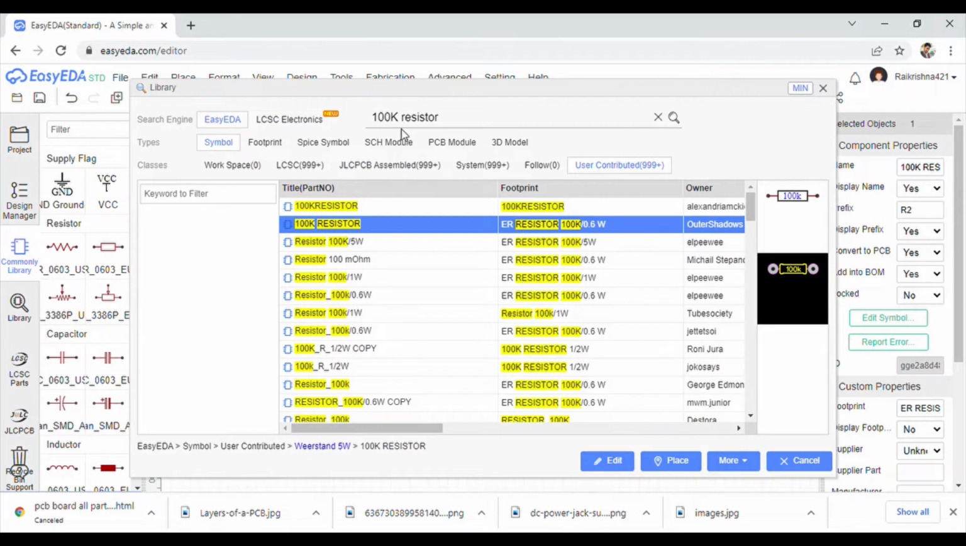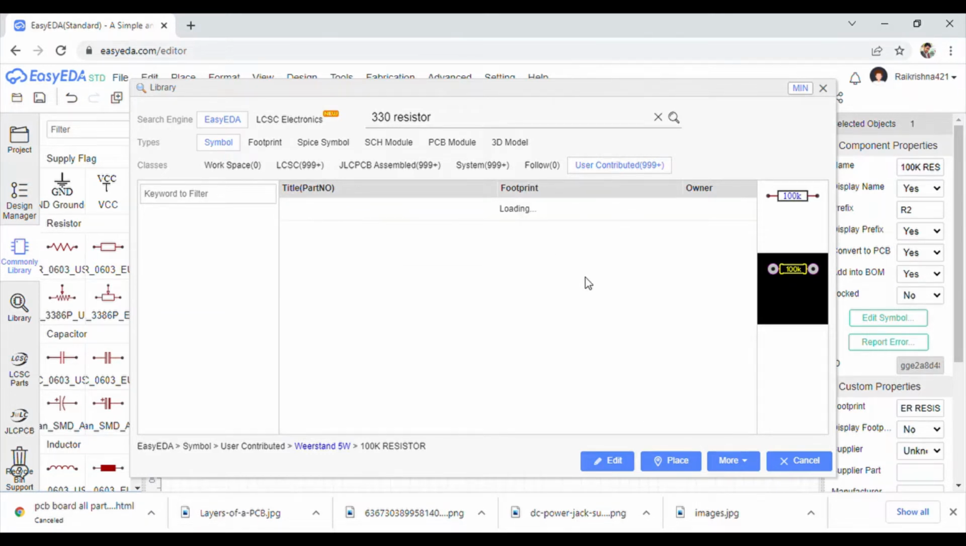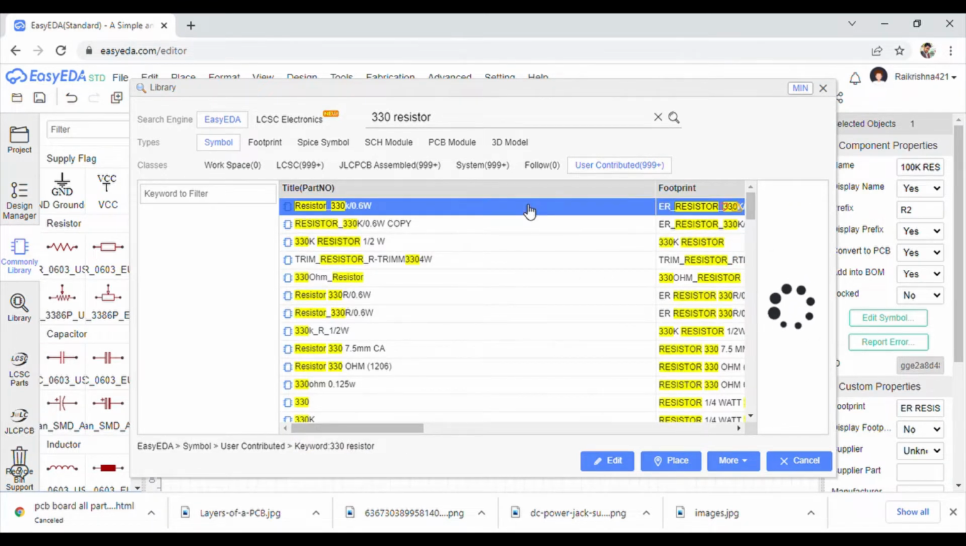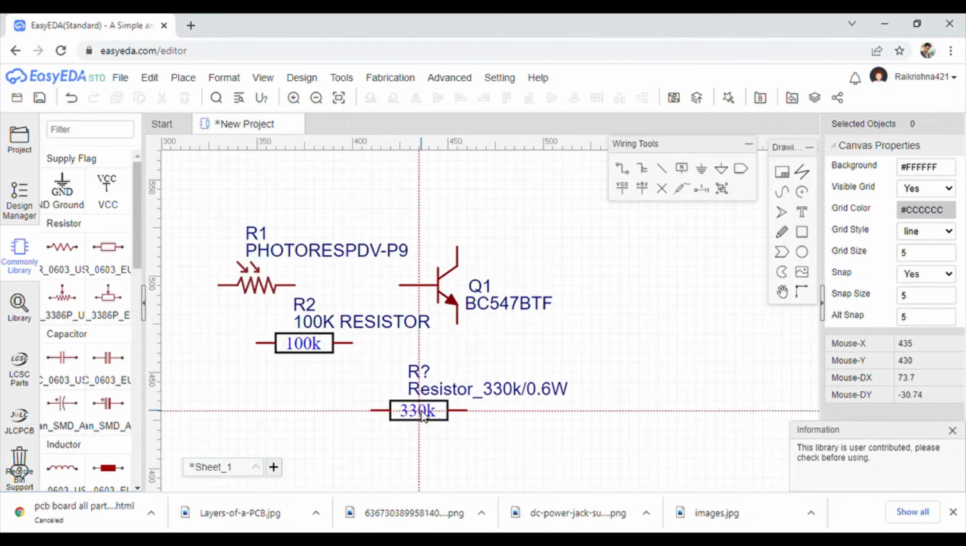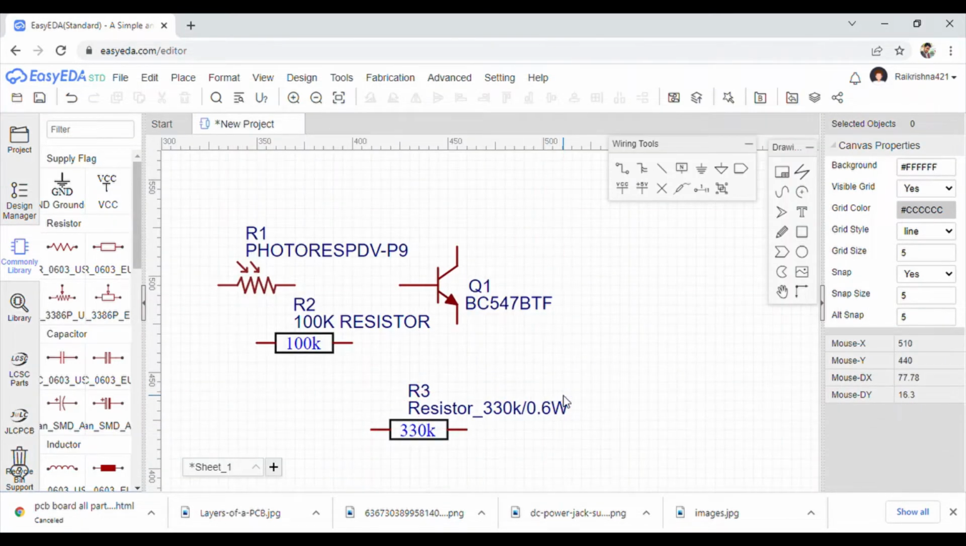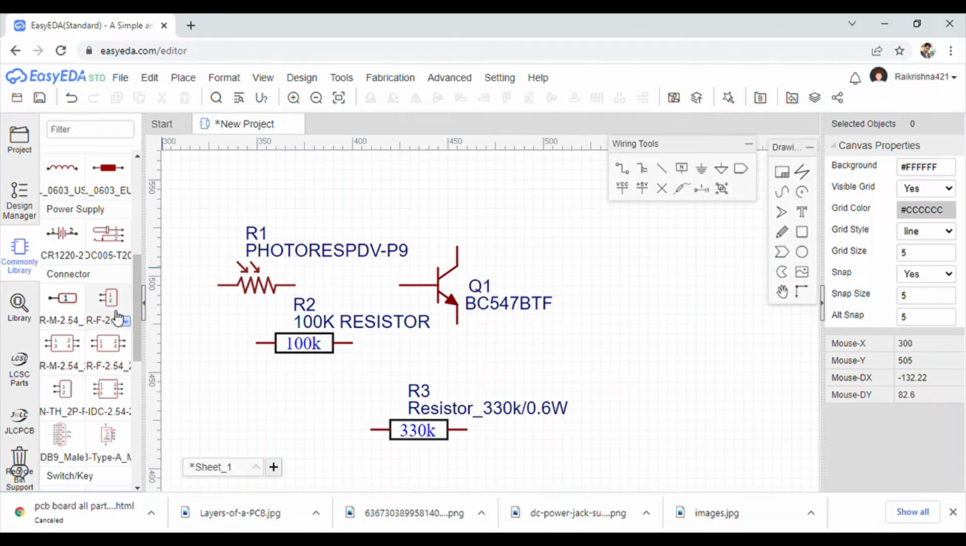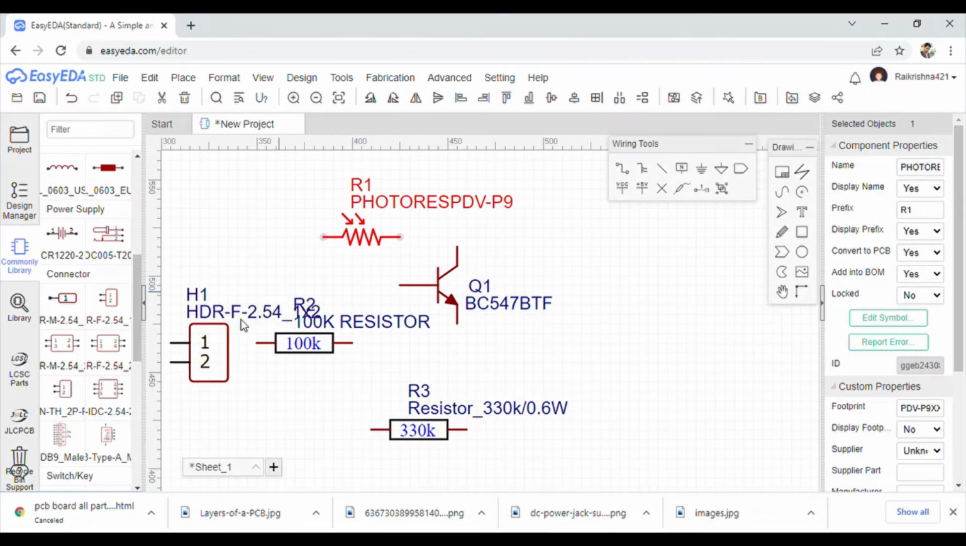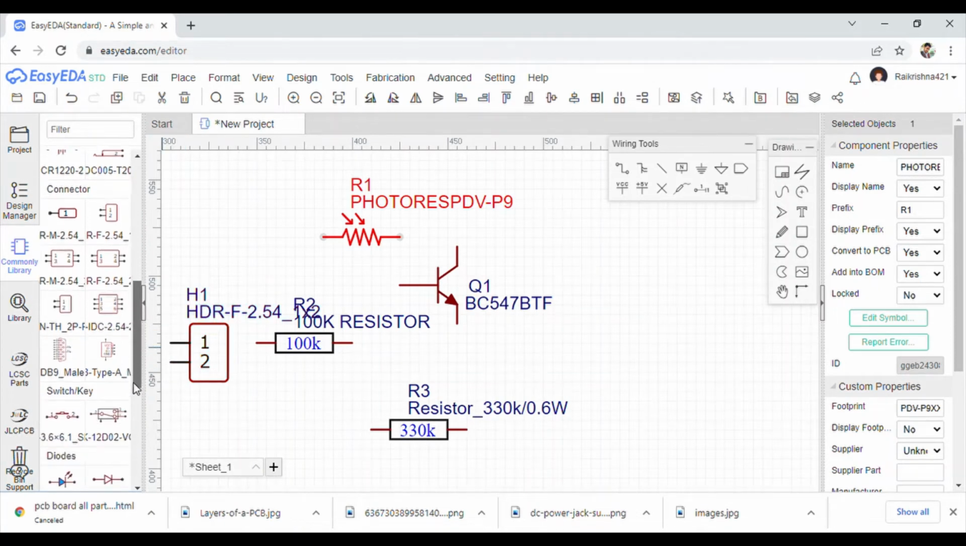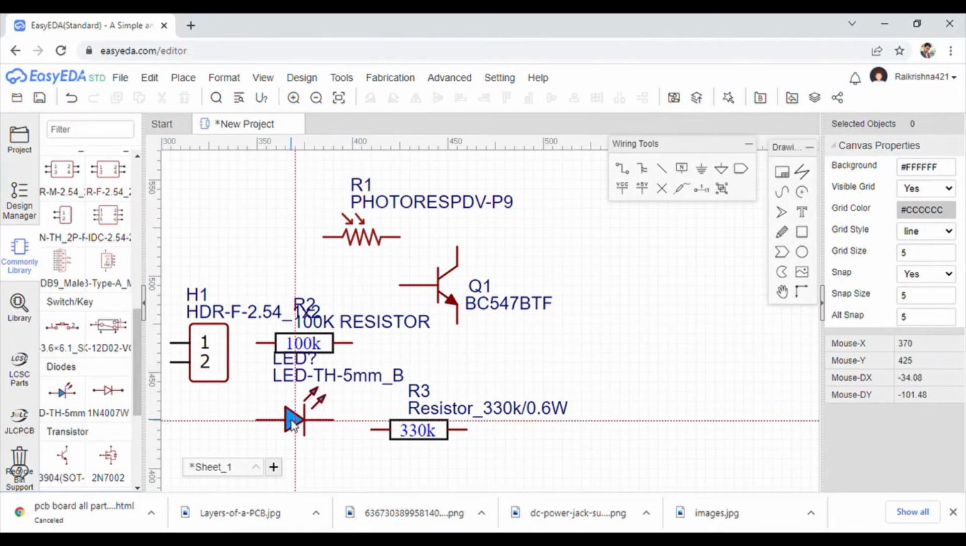From this one only. We need 330 also, so let's write 330. The 330 resistor is loading. Yeah, so let's pick this one only, 330. The component is here, and from the commonly used library I will take an LED and a header. So I'll take this header. This is the female header pin where you can connect battery terminals. So for connecting the battery I have taken this header, and then I will choose a blue LED from here. I have taken one LED.